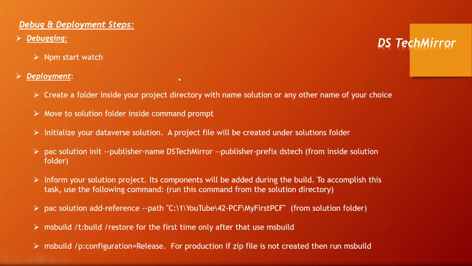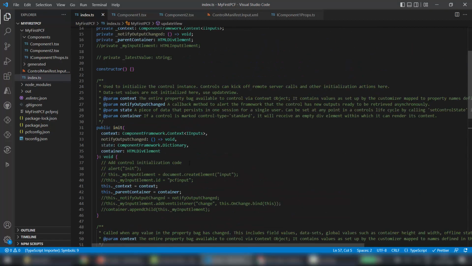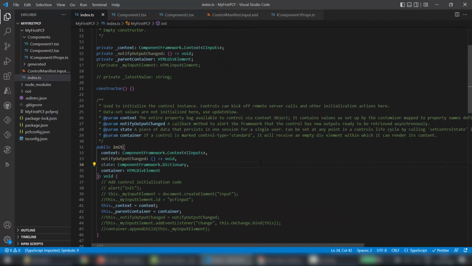So let's start with this debugging. I will move to my VS Code. This is the same solution which I have been using in my last video. So the same solution we will debug and do the deployment.